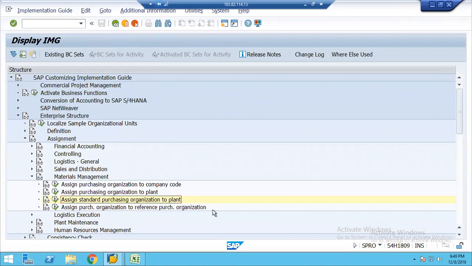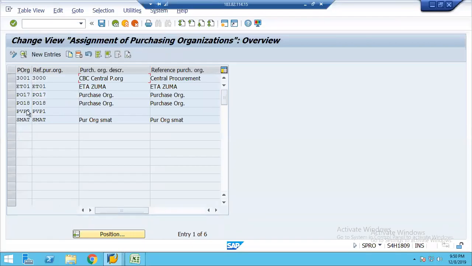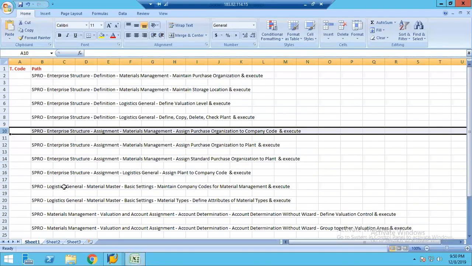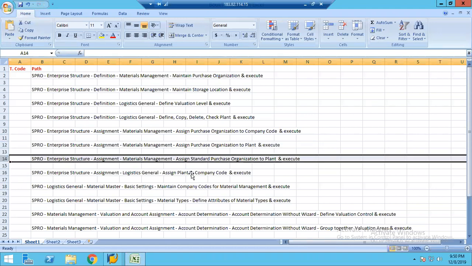Next, this is a reference purchase organization. That's fine. So just execute assign purchase organization to reference purchase organization. Execute. Here we have not maintained. This is basically the optional entry. Now you see here, assign purchase organization to company code is done. Assign purchase organization to plant is done. Next, assign standard purchase organization to plant. Now we have completed this.